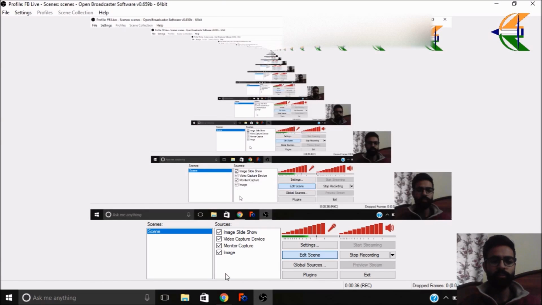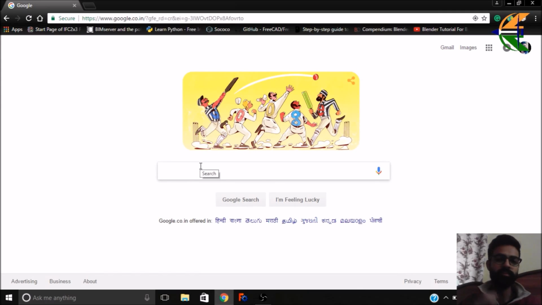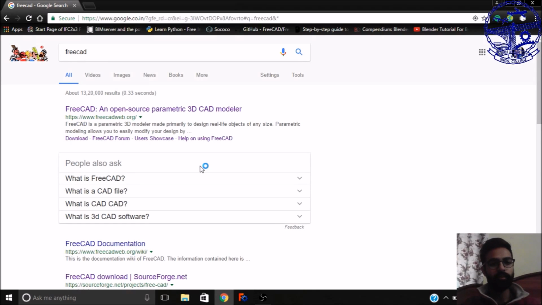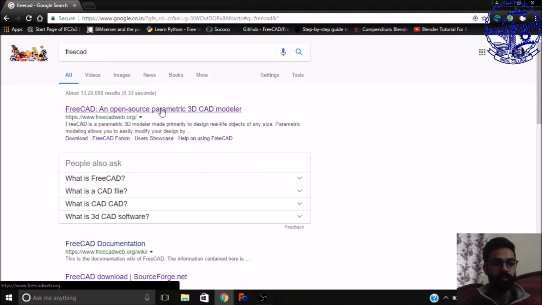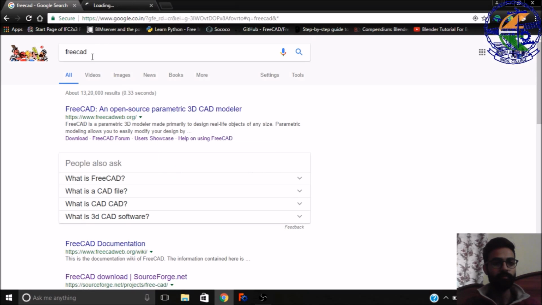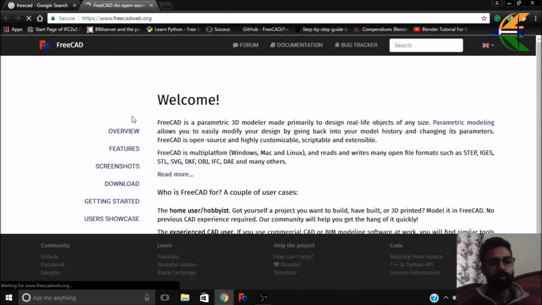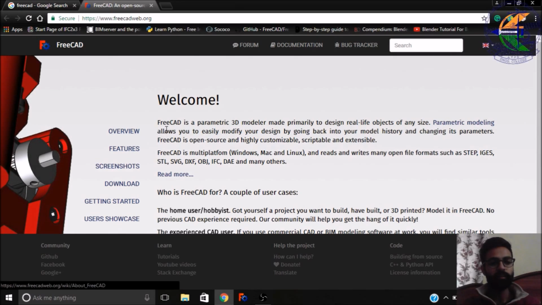The very first thing that you need to do is, here's a search engine, Google. What you can do is just simply search FreeCAD. Here, the very first link you see is freecadweb.org. When you open this link, it will take you to the website of FreeCAD. Here you'll see the necessary things are the forum, documentation, and here's download. We're interested in the download right now, so you can click here.